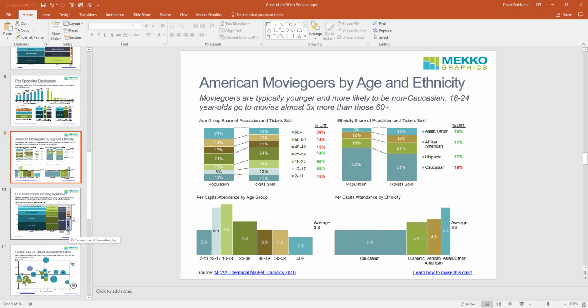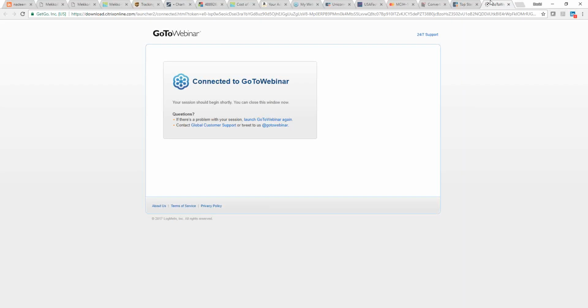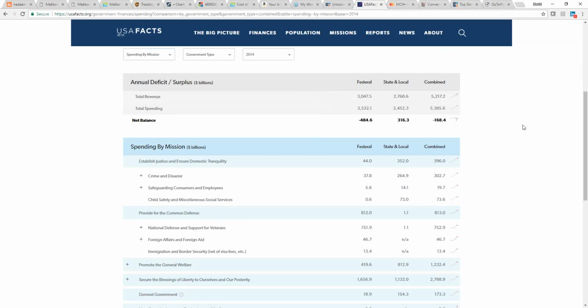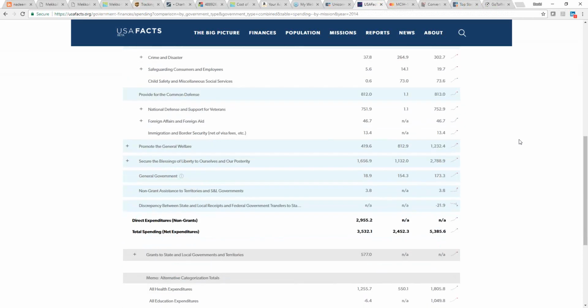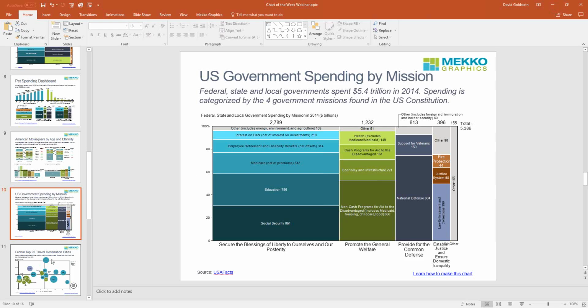I did include in the presentation several other charts that you'll be able to download and take a look at. I included this one because it's a great Marimekko to look at how the U.S. government spends its money, and I encourage you to take a look at the USAFacts website, which is a great source of data on government spending, federal and state. If you ever need it for analysis that you're doing, I think this is a great place to look.